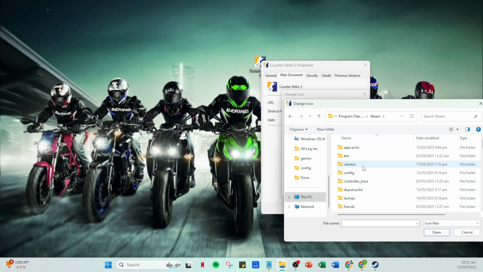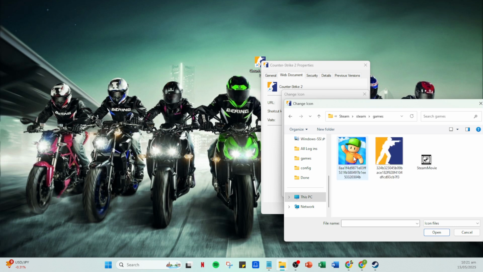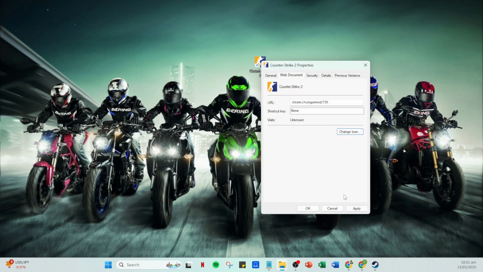In this next directory, you'll find a folder named Games. Open it and you'll see all the game icon files. Select the appropriate icon for your game from this list. After selecting the correct icon, click OK, and then make sure to hit Apply to save your changes. At this point, you should see a new game icon displayed in the Web Document tab. Confirm this by clicking OK once more to close the Properties window.